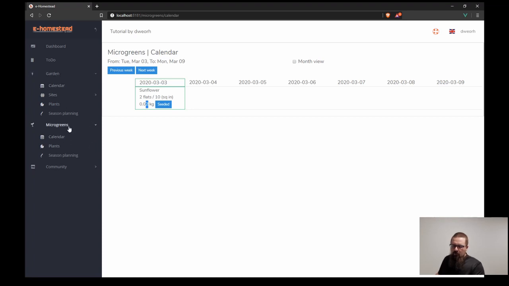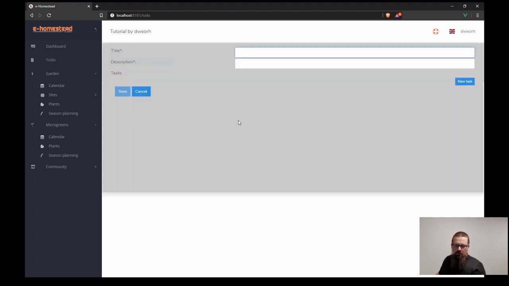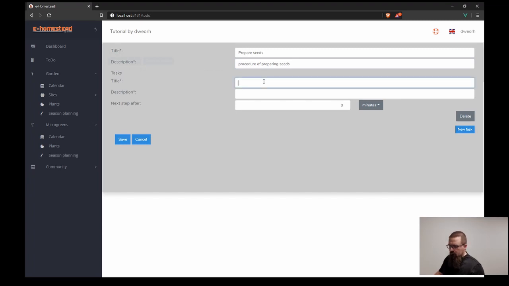We also, I would like to also mention about the to-do that we prepared, especially for microgreens. It's a very generic to-do list module, but here you can switch to templates and you can define new templates. Let's say we can call it prepare seeds. And we can define a list of tasks. Let's say the first one will be clean.